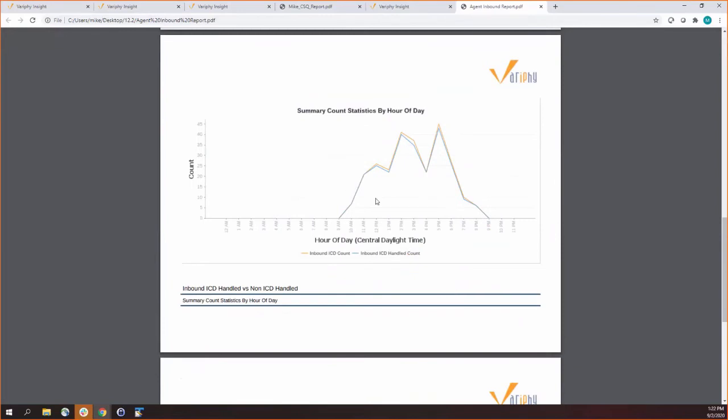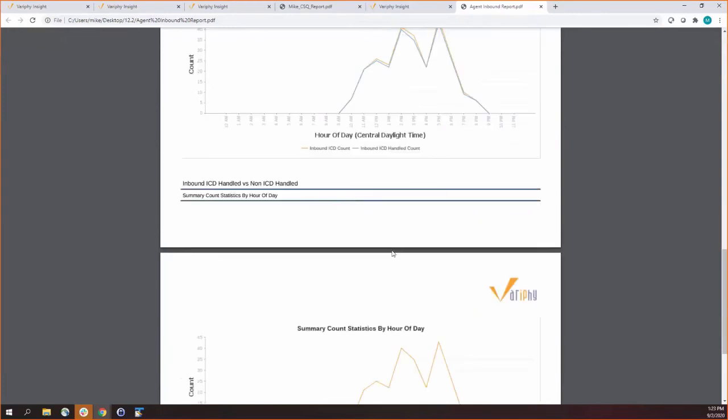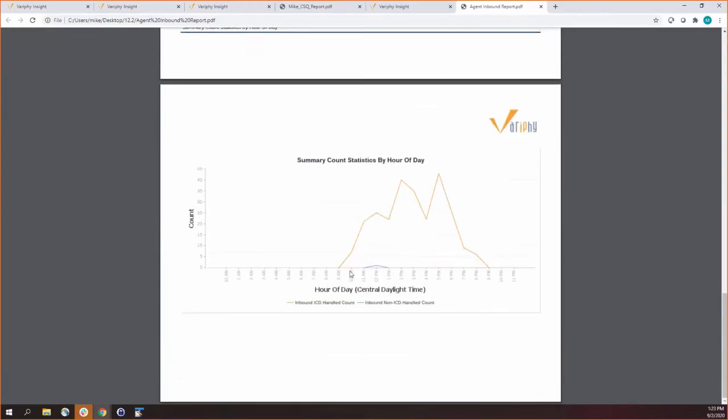Here we're just showing how many of their inbound queued calls that have been presented to them, reflected by the inbound ICD count, how many are actually being handled. And then here we have, out of the non-ICD calls, how many calls are they taking a day, how many calls are handled that are queued calls, and how many calls are handled that are non-queued calls.